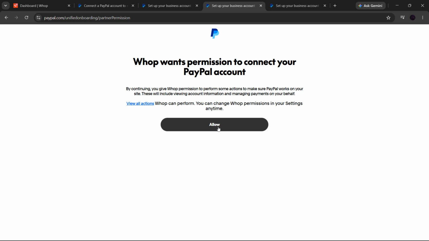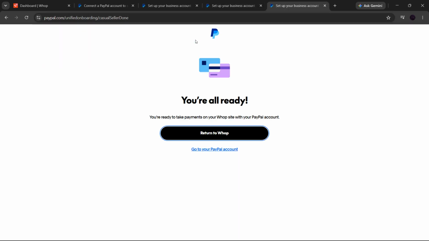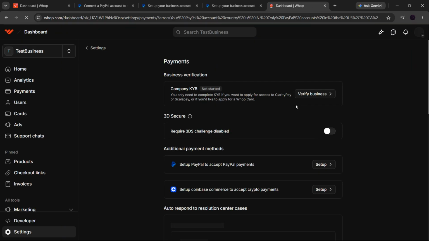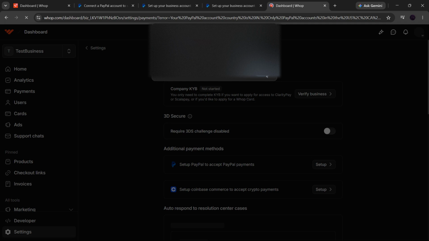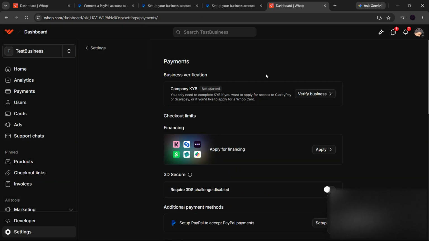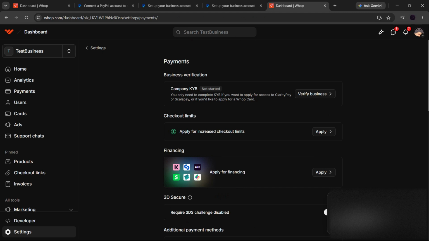Once that permission is granted, the setup process will finish in PayPal and you'll be given an option to return to Whop. Click that prompt to go back. And that's it, your PayPal account is now linked to Whop, and you're ready to accept customer payments directly through your Whop site. This is a great way to give buyers more flexibility at checkout and make it easier for people to pay you using a method they already trust.